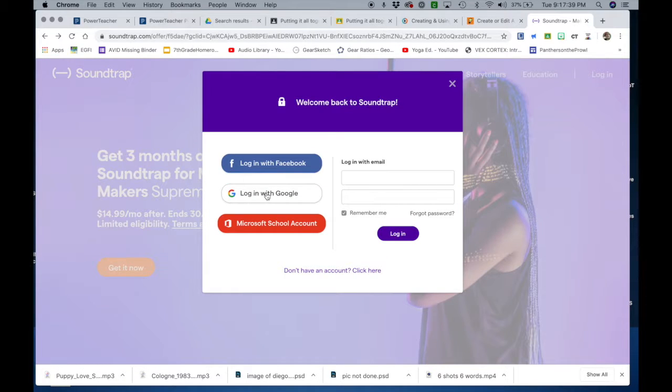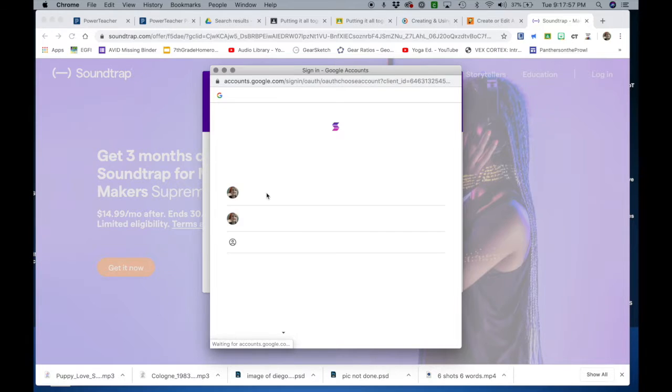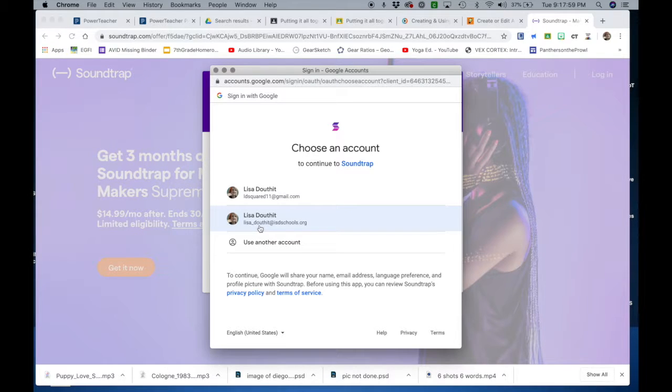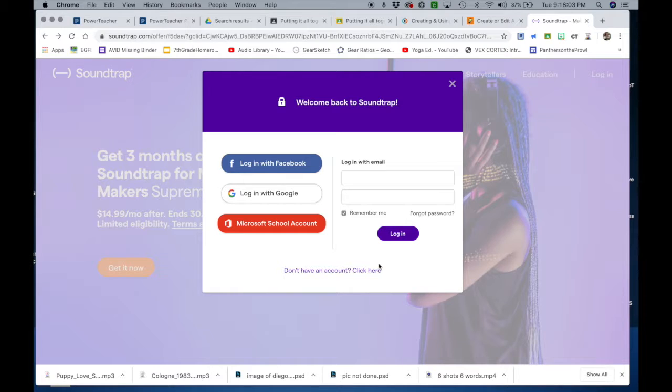Be sure that when you do log in, you log in with your school account. You can use this at home, so that's the upside of this. The downside is there are limitations to what you can do in the music editor itself versus using GarageBand in my classroom. So we're going to log in with Google. Make sure you choose your school account. This is what I would expect you to use when you're in class at school.